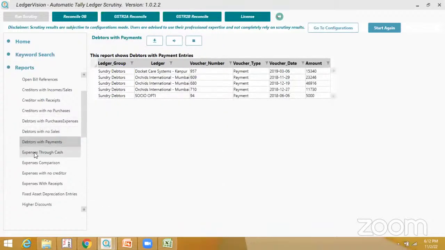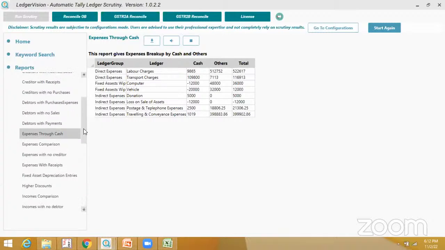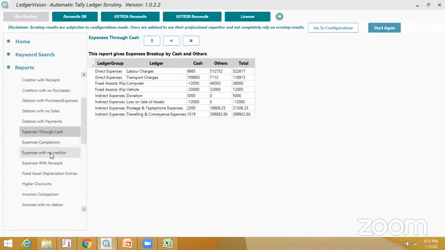Now this is the report requested by some of the CAs, cash expenses through cash. So we provide those expenses only where cash element is involved. So we bifurcate. This is the total expenditure, out of which what was the cash component and what was the non-cash component? Then expense comparison is there. Expense with no creditors. This is also very important. The expenses are affected, but not through creditors.